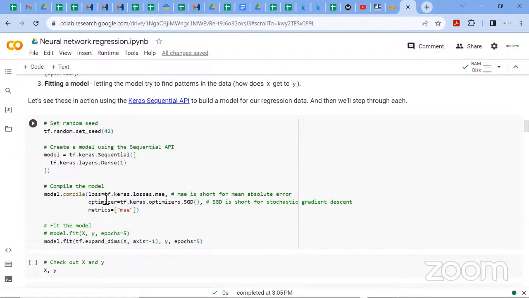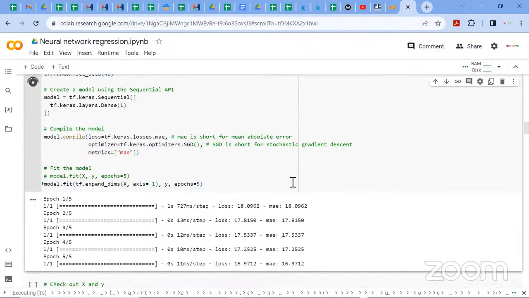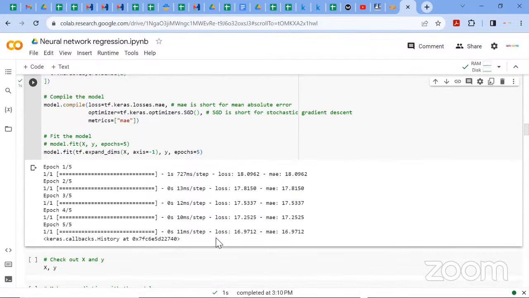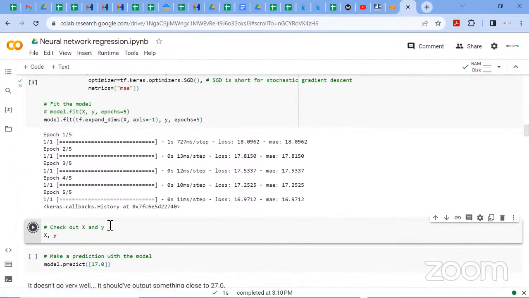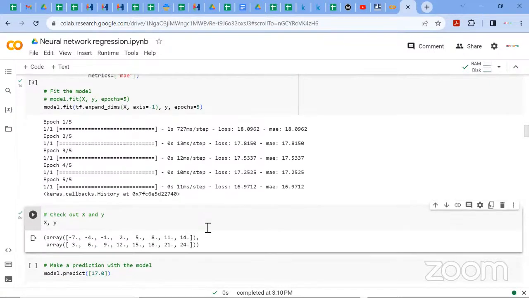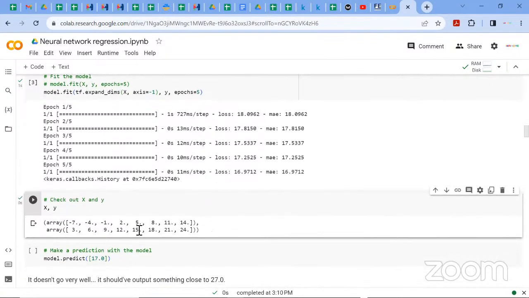Remember we created the dummy data, a simple linear regression data previously. So that's what I'll be training this model on. Running this particular code, see the epoch, the mean absolute error loss function was 16. So let's check out our X and Y, then we'll make predictions. This is a dataset we already created previously.